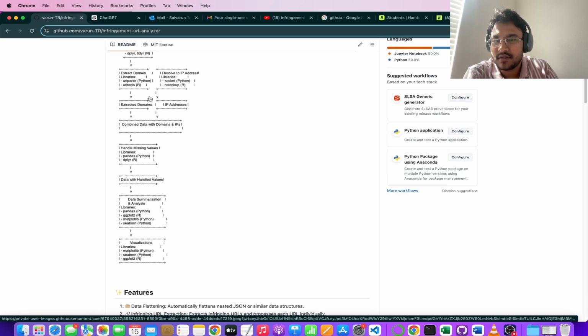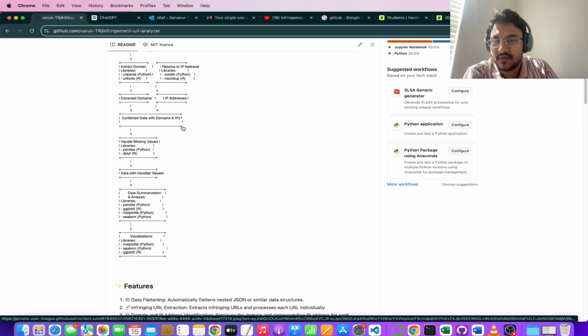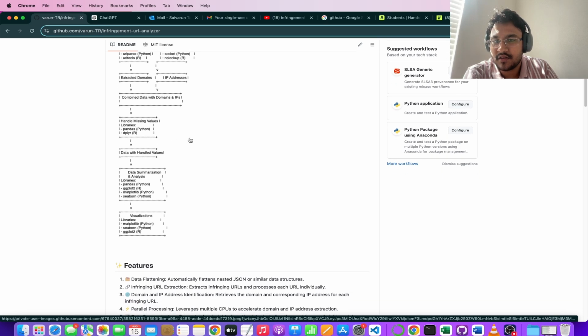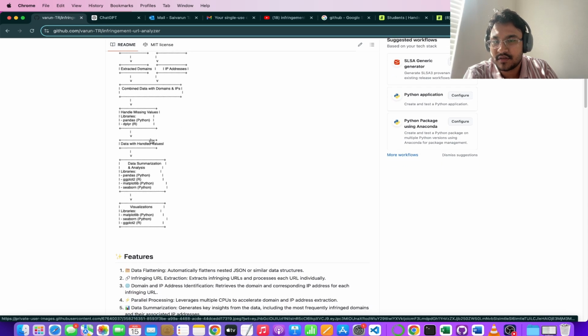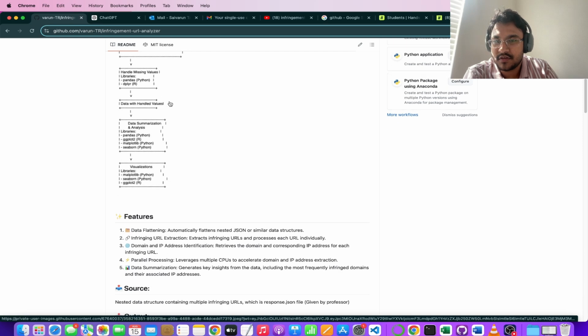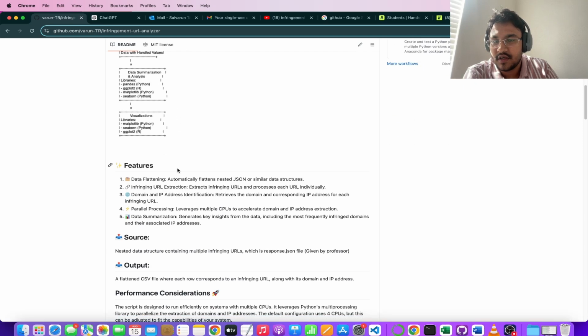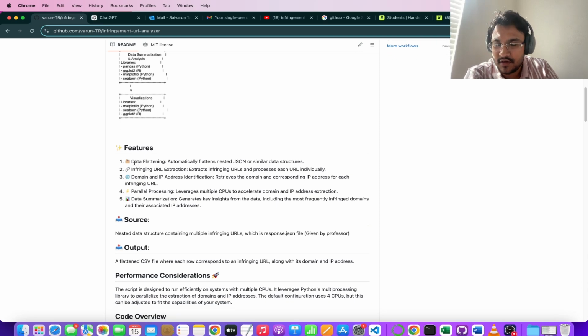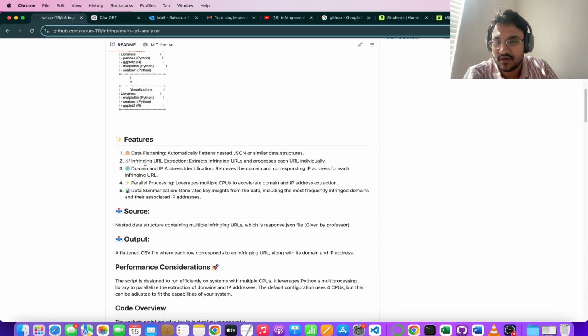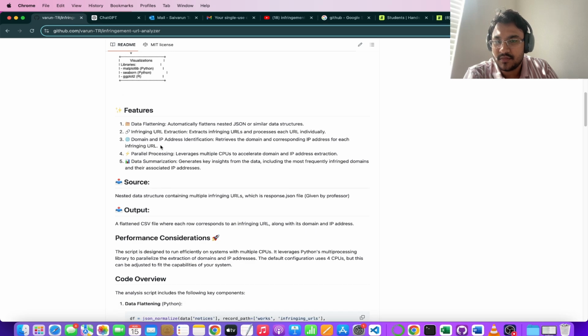And once the domains and the IP addresses are extracted, we're going to combine them in a CSV file. Then we're going to handle the missing values with the help of dplyr and pandas. And once the missing values are handled, we're going to summarize and visualize with the help of the following libraries. The key features of this assignment one are data flattening. Once the data is flattened, we're going to extract the infringing URLs, that is their domains and the IP addresses.